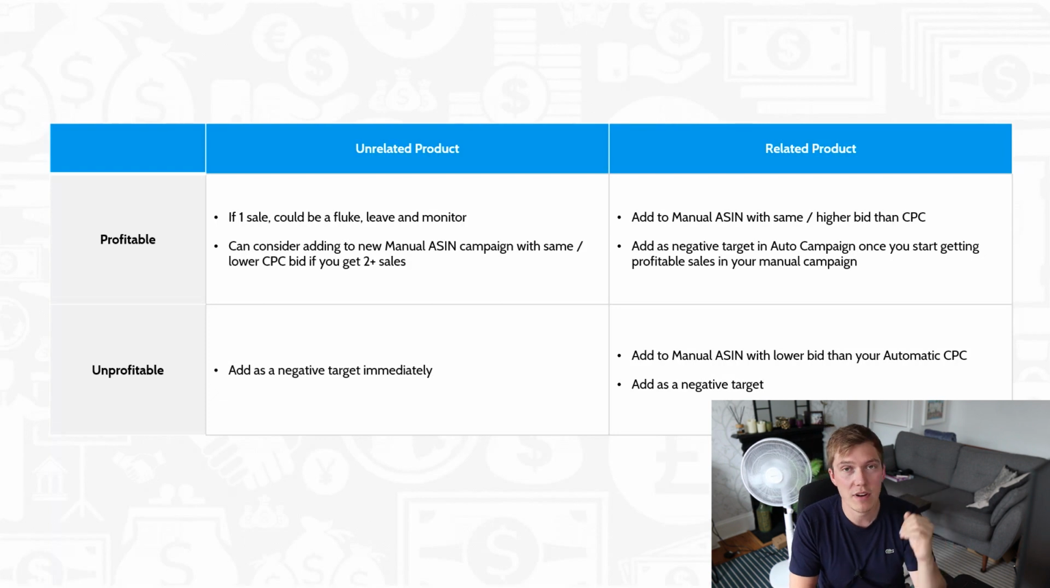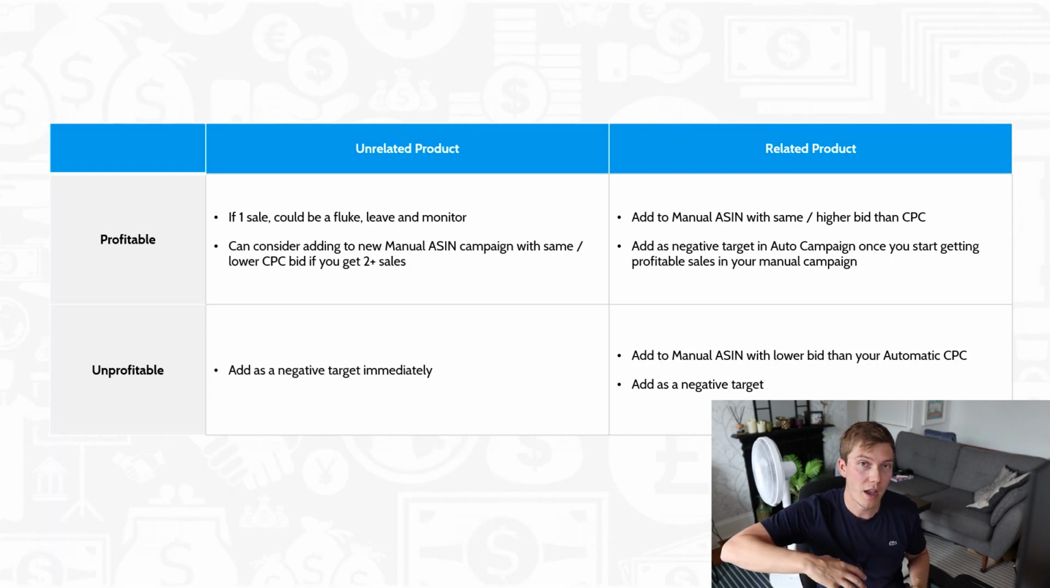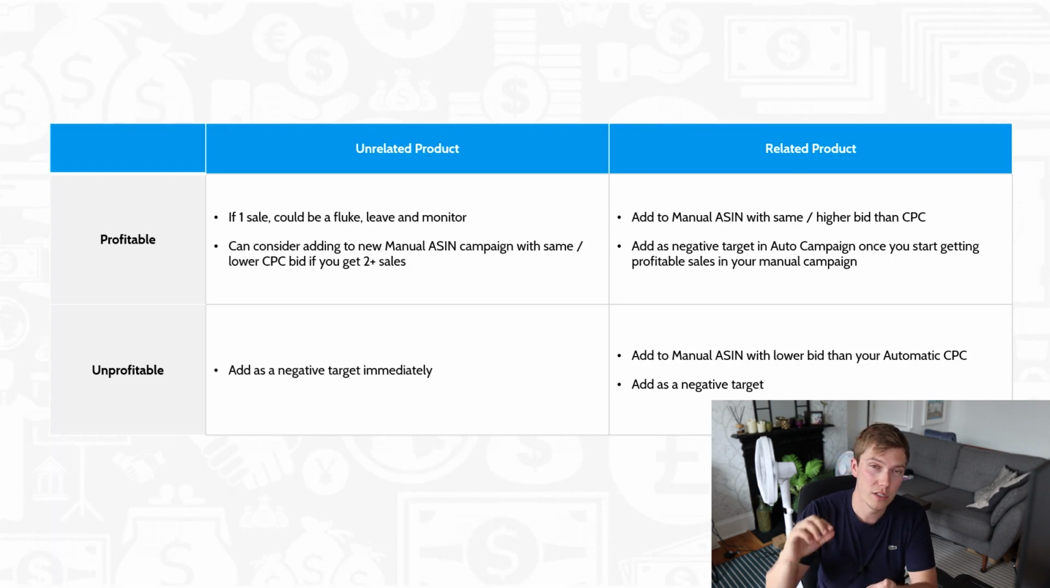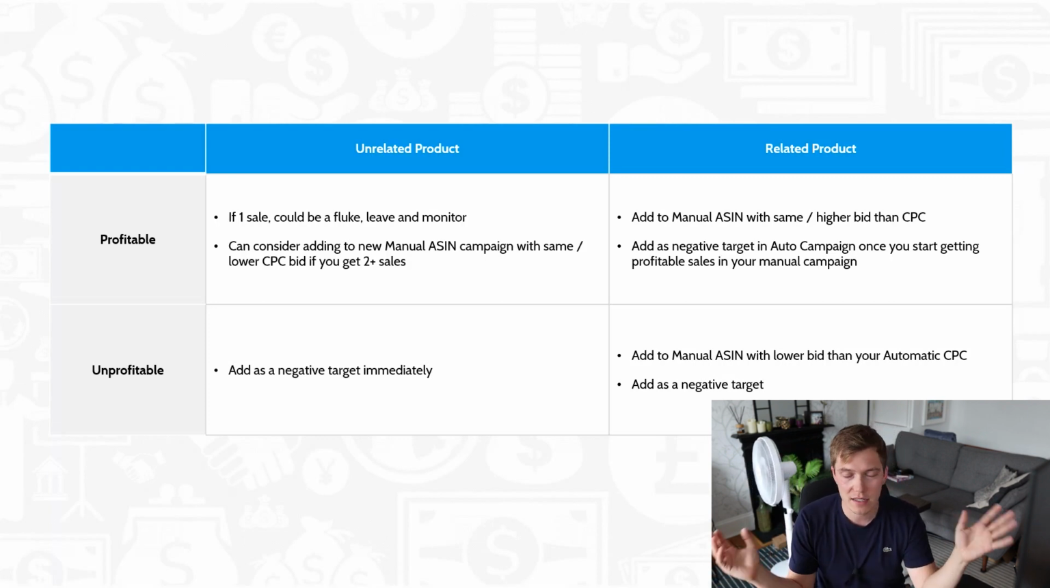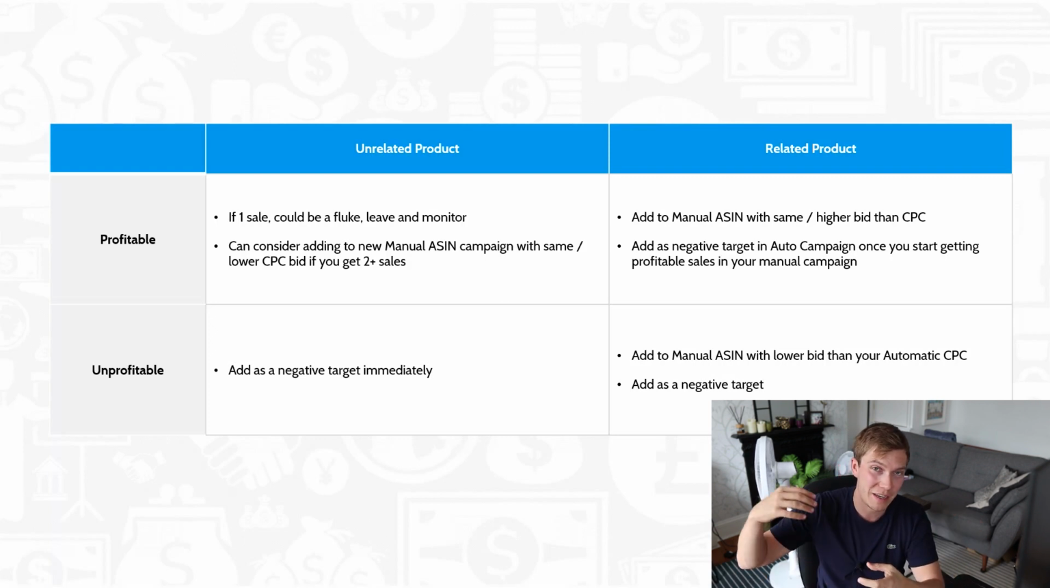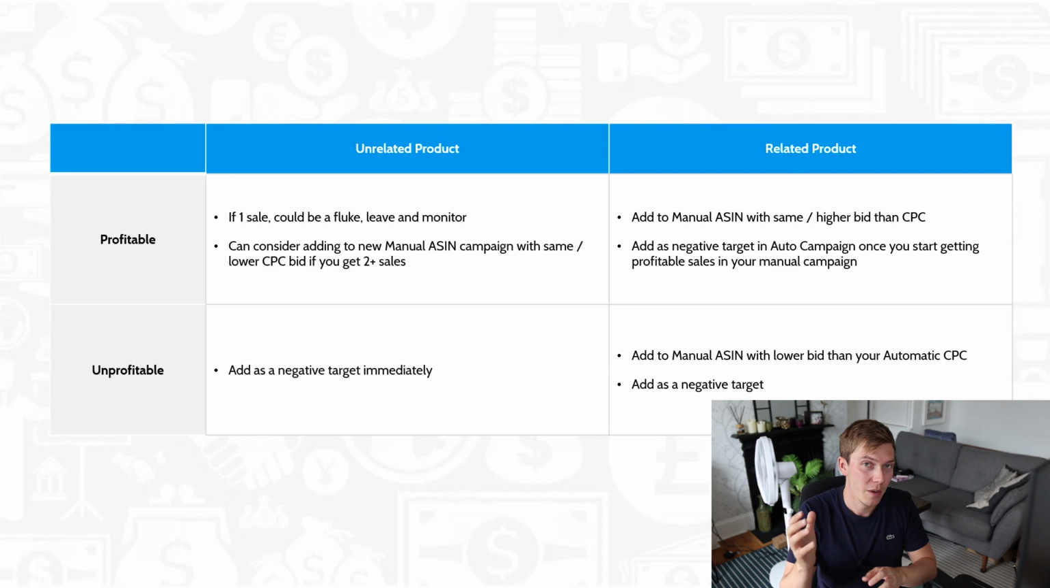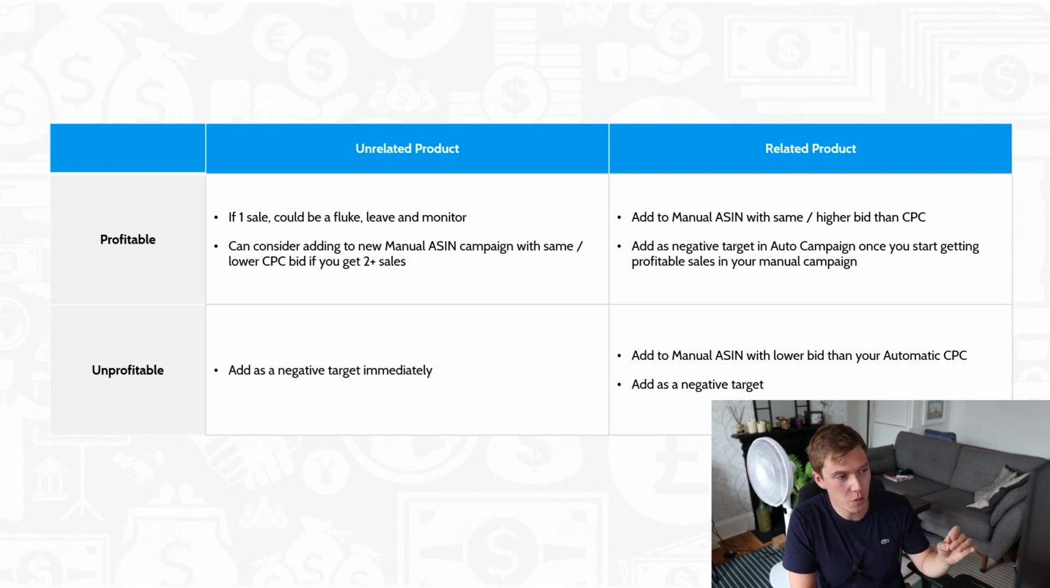Then if you find a related ASIN, a related product that you think is definitely related and it's profitable, I would add that to your own manual ASIN campaign with the same or a slightly higher bid or cost per click to ensure that you are always appearing at the front in terms of the position on the carousel. Then I would add that as a negative target in your automatic campaign once your manual one actually starts to get sales. So don't do it immediately. As I say, this is the way I do it. I like to actually see proof that the manual campaign is working before adding it as a negative. So that's what I would do.